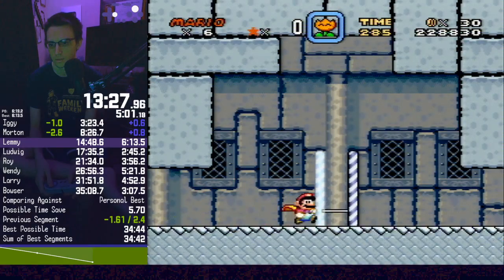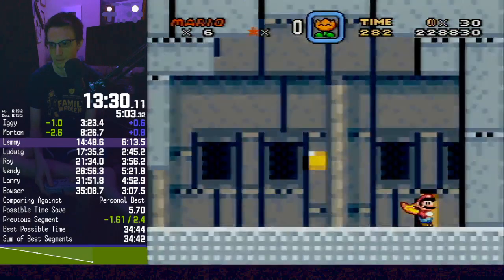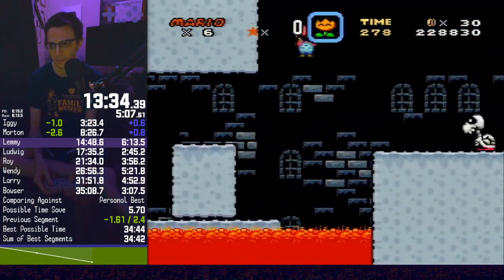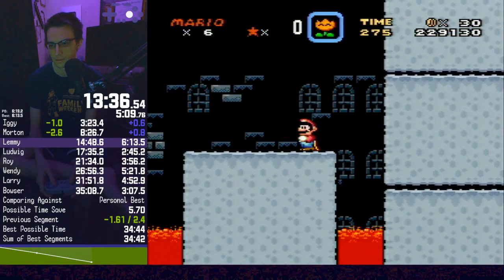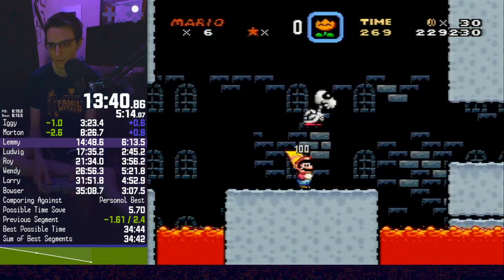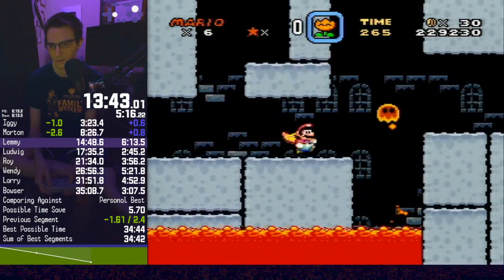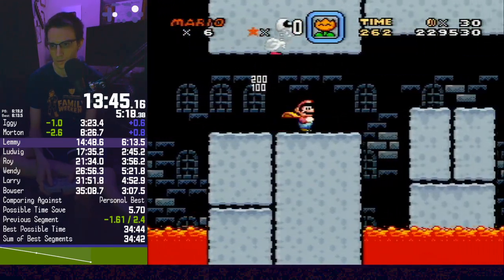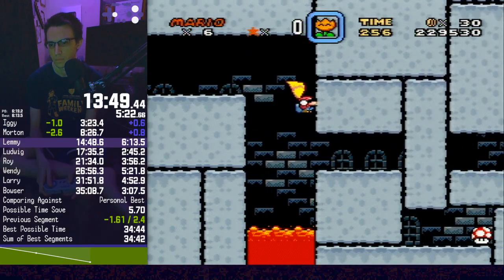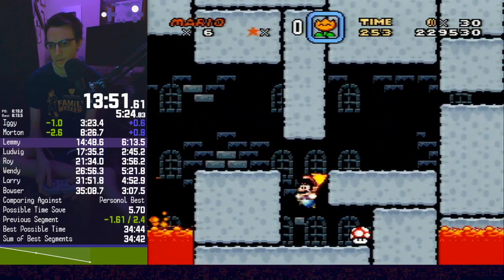Oh, that was so good. Could have been an 87 if I jumped earlier at the start of the level to break the block. I always jump a little bit later there to make sure that I don't break the wrong block. That was such a good door entry there.